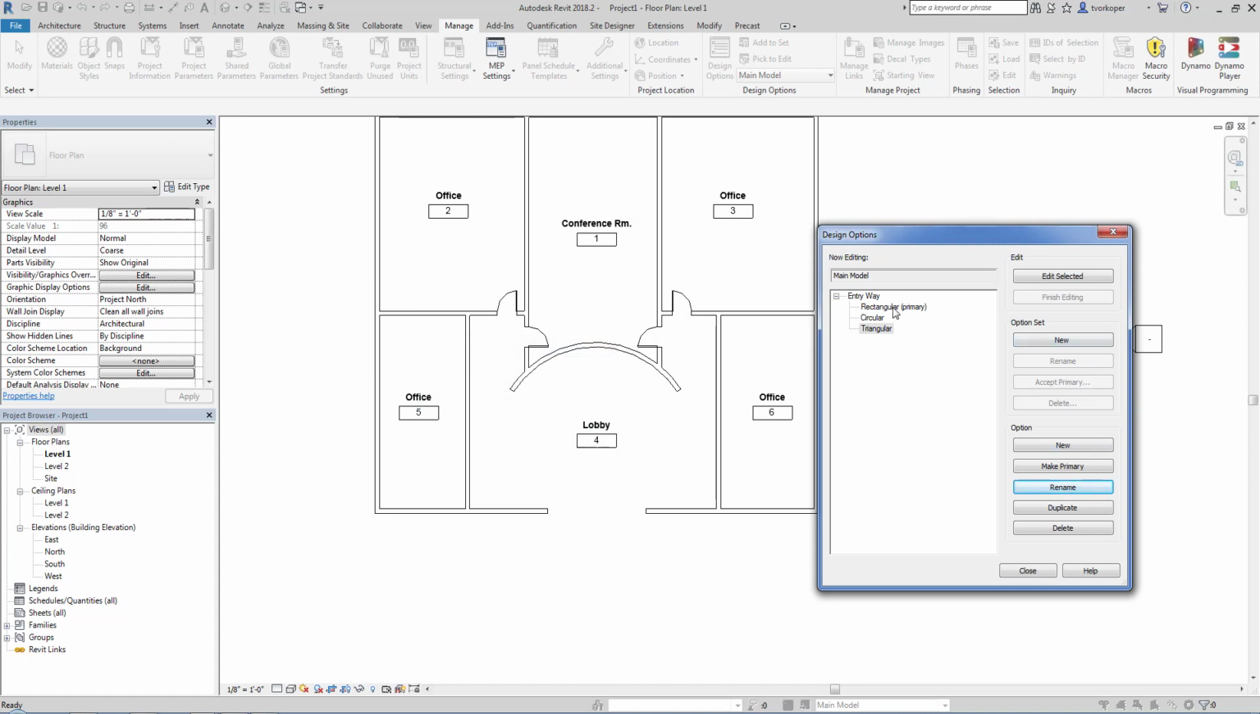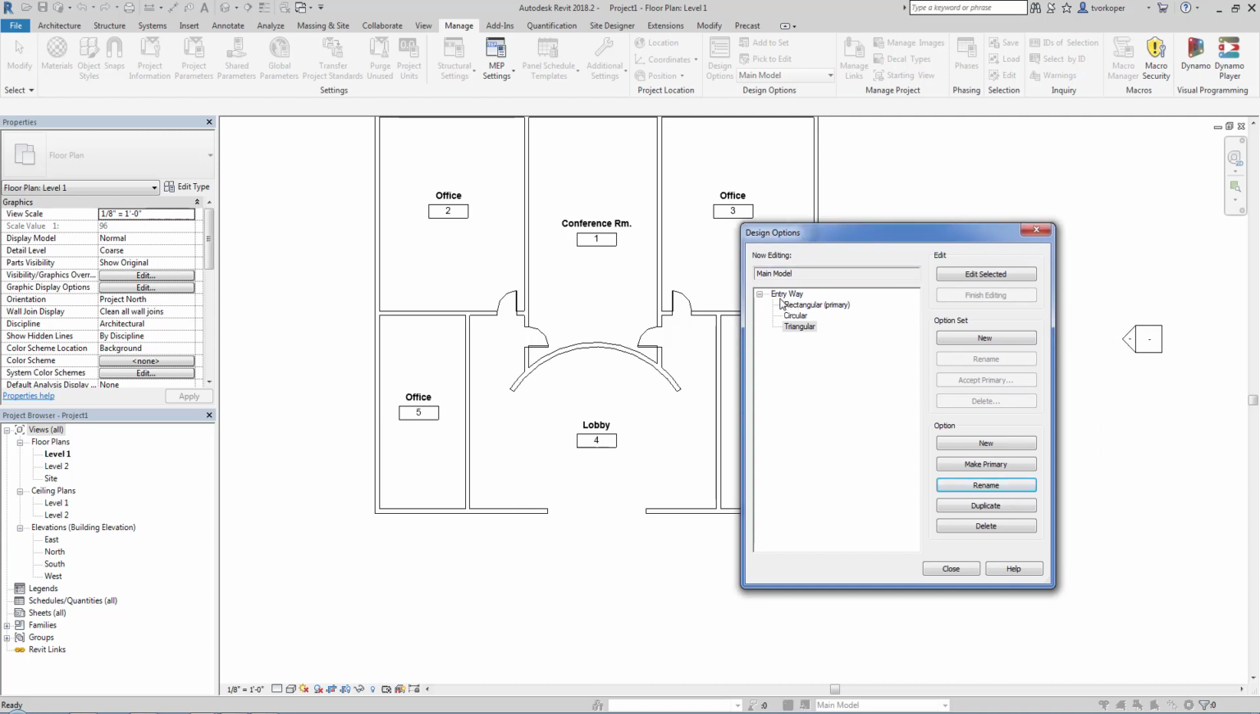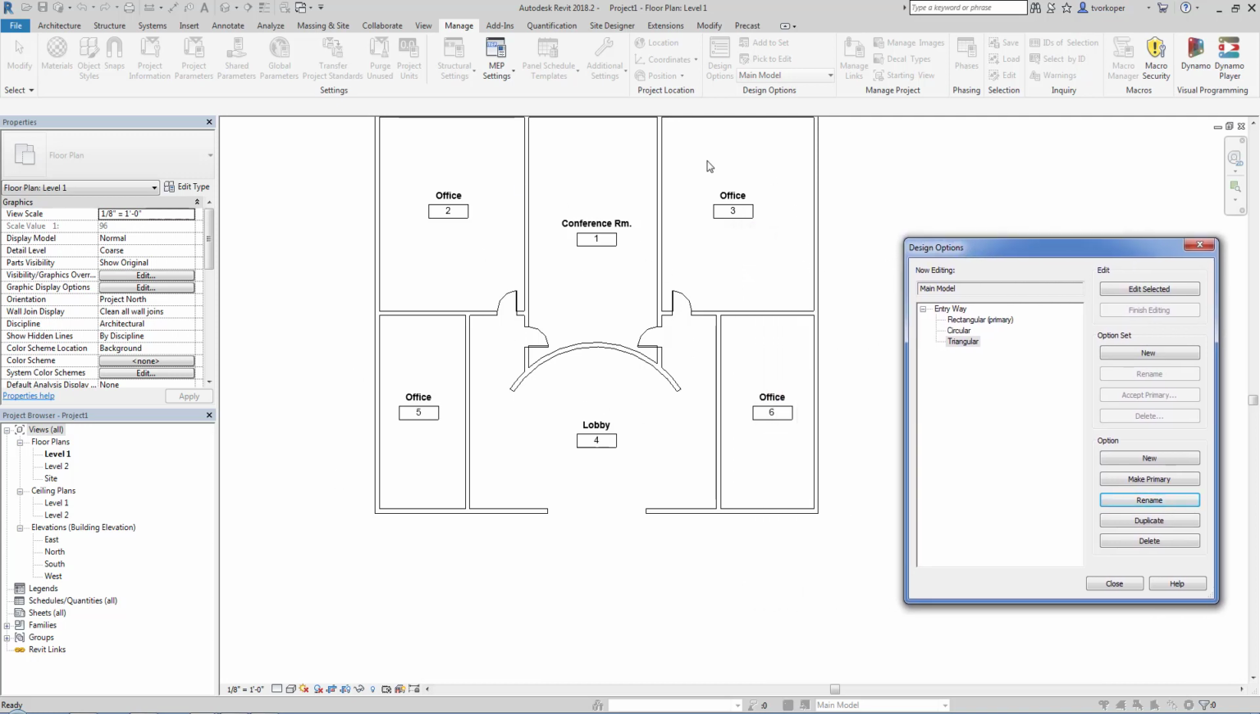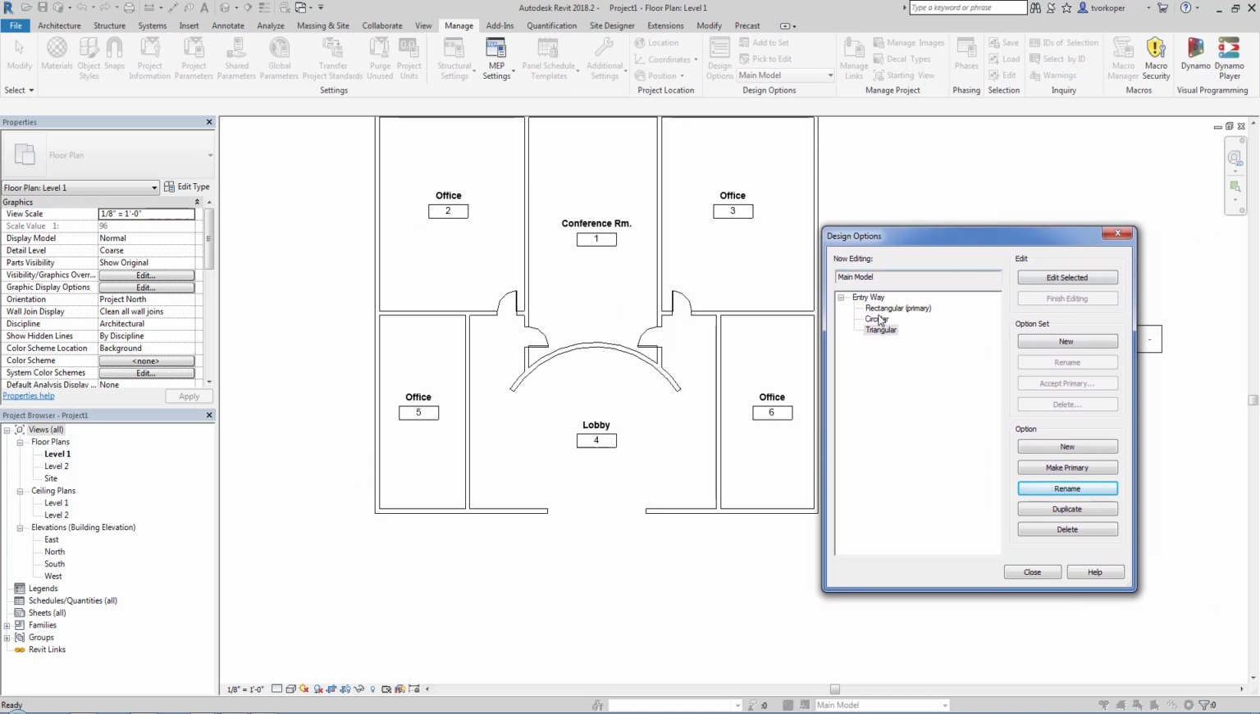Now that we have the three options, we can go ahead and create walls or design options to go with each one. You can see that the rectangular one, the first one, is the primary one. That's the one that will show in the main model. Everything you see here in the background is part of the main model. That's because we've created these design options with this already created. That's how Revit defines the rest of this being the main model. Anything we add to any of these options will be part of that option.